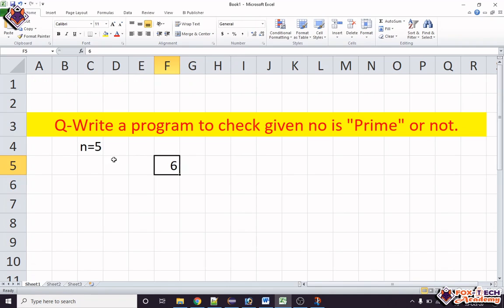We will start checking from 2 to last minus 1, that is 4, right? If we check 5, we will try to divide 5 by 2, 3, 4. We know 1 and 5 will divide the number, so we will not check 1 and 5. If 5 is divisible by any of these numbers, it means 5 is not prime, and if 5 is not divisible by these numbers, it means it is prime.